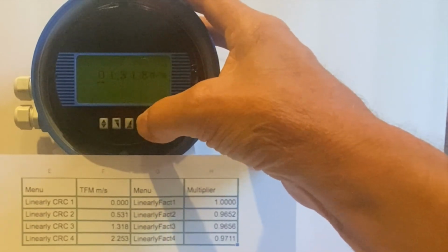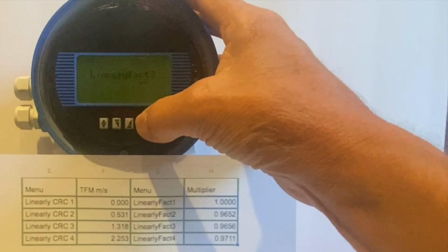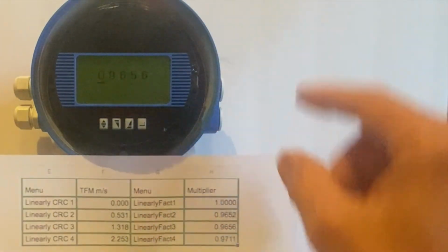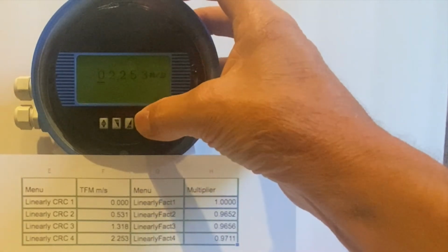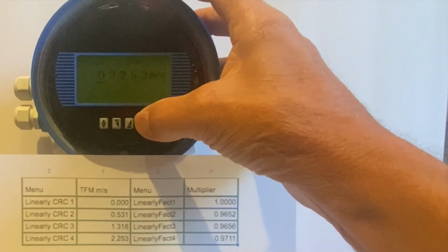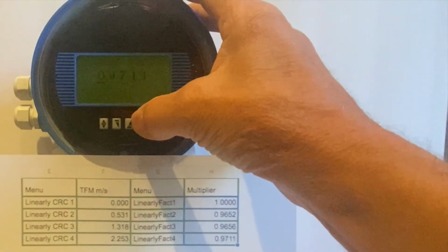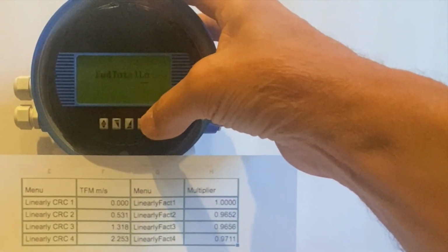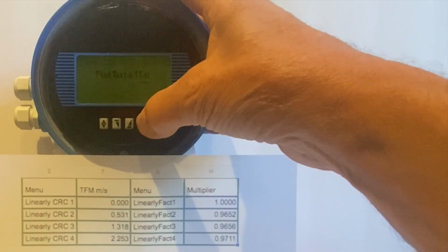So we're going to bounce through these. 1.318. Next one, factor 9656. Next one is 2.253. And next one, 0.9711. When you're done, long hold the right button. 1, 2, 3, 4.